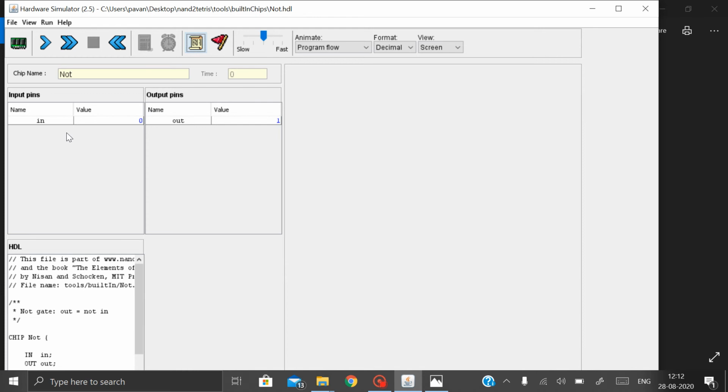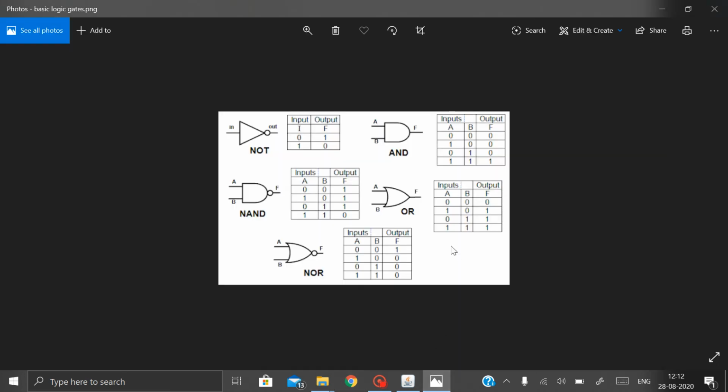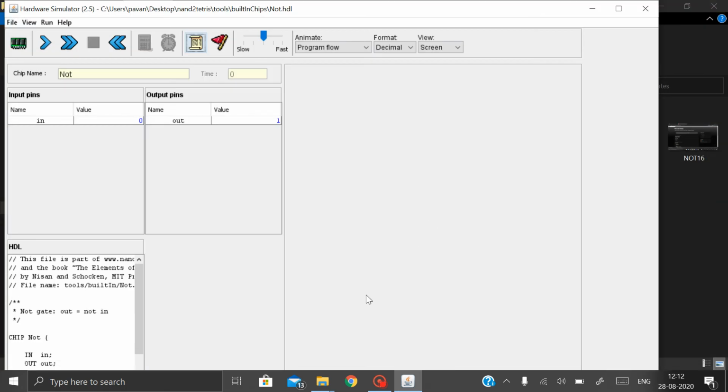XOR gate, as you all know, let me open the XOR gate diagram.